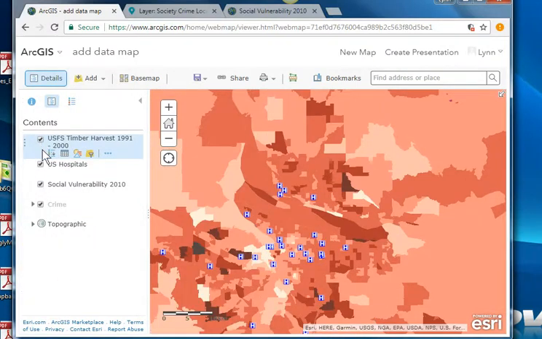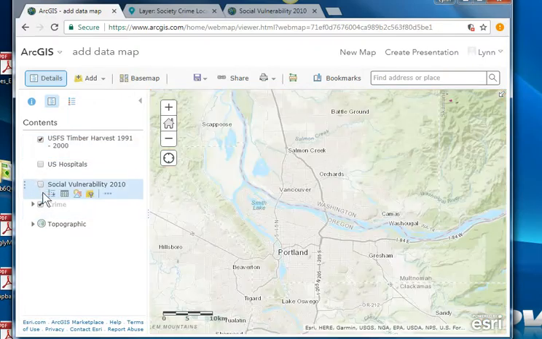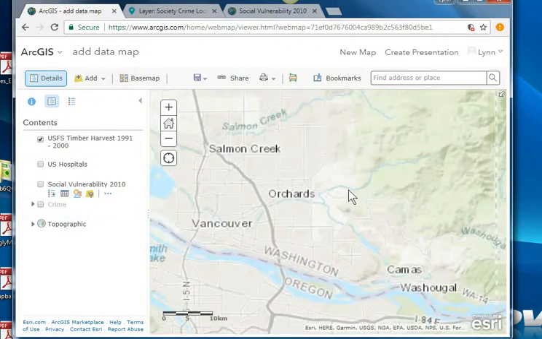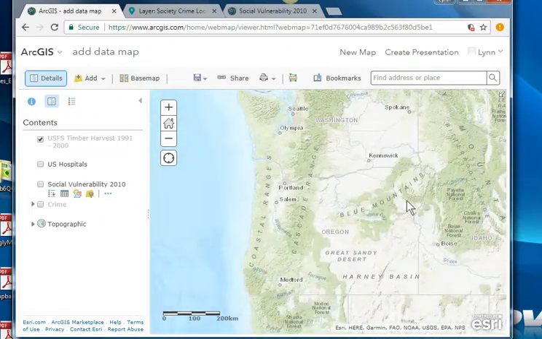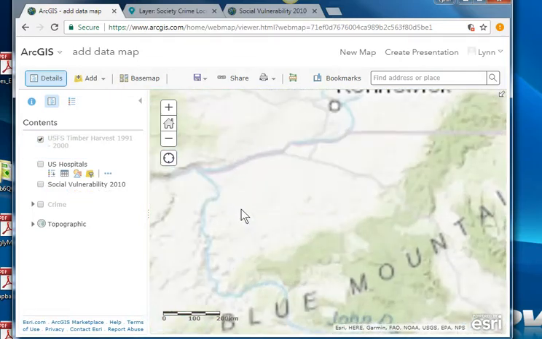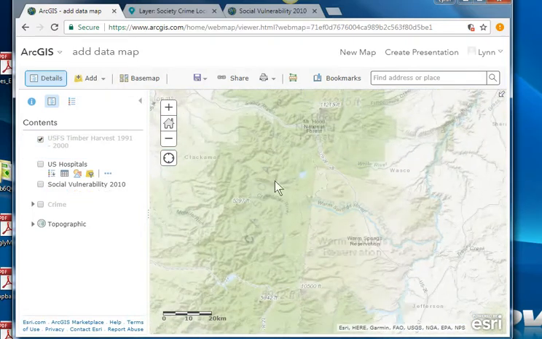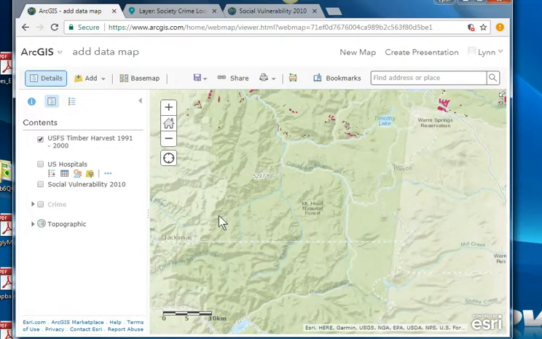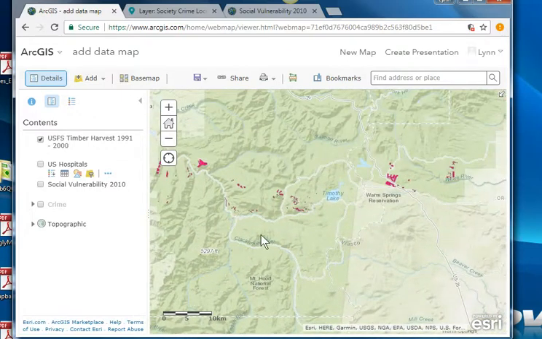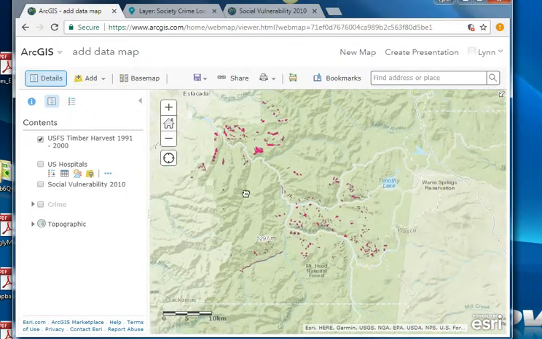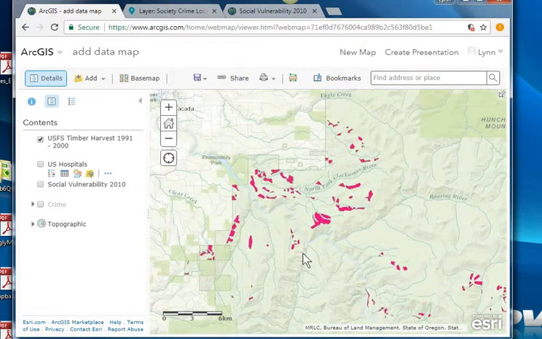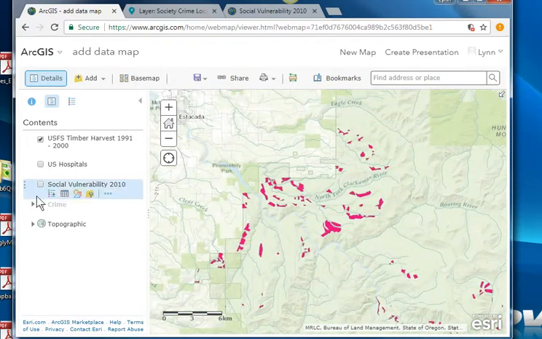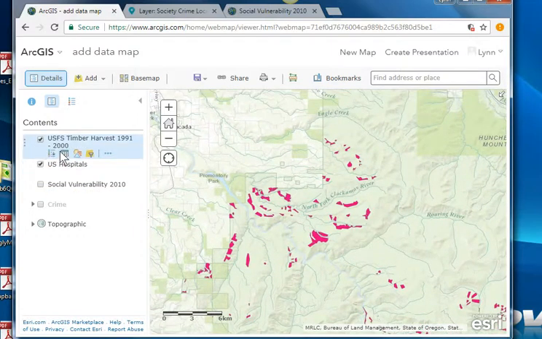And so sometimes I will just make a map that I use to find all these data layers, and then I make another map and pull the data layers in. I don't see anything with this timber harvest, but maybe again that's scale dependent. And yeah, oh look, there it is. U.S. Forest Service timber harvest. So again, looking at that, I could look at timber harvest near hospitals.